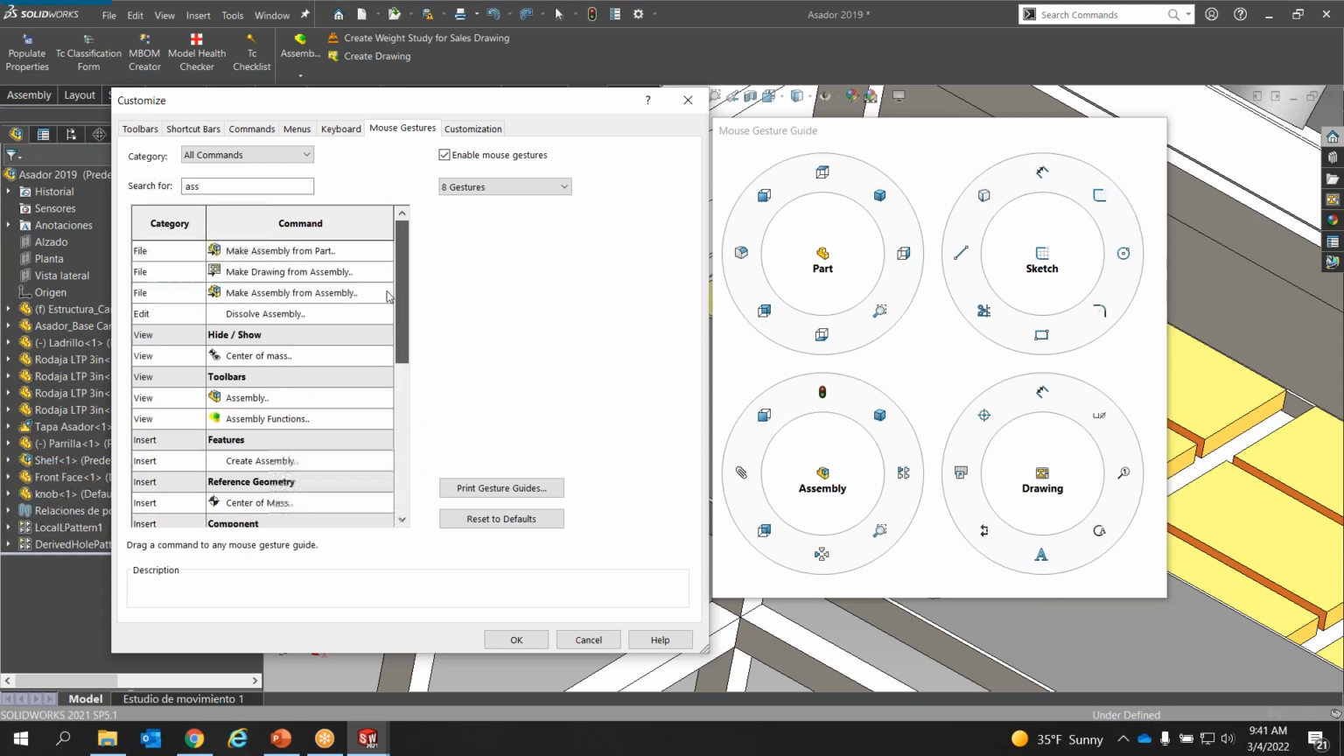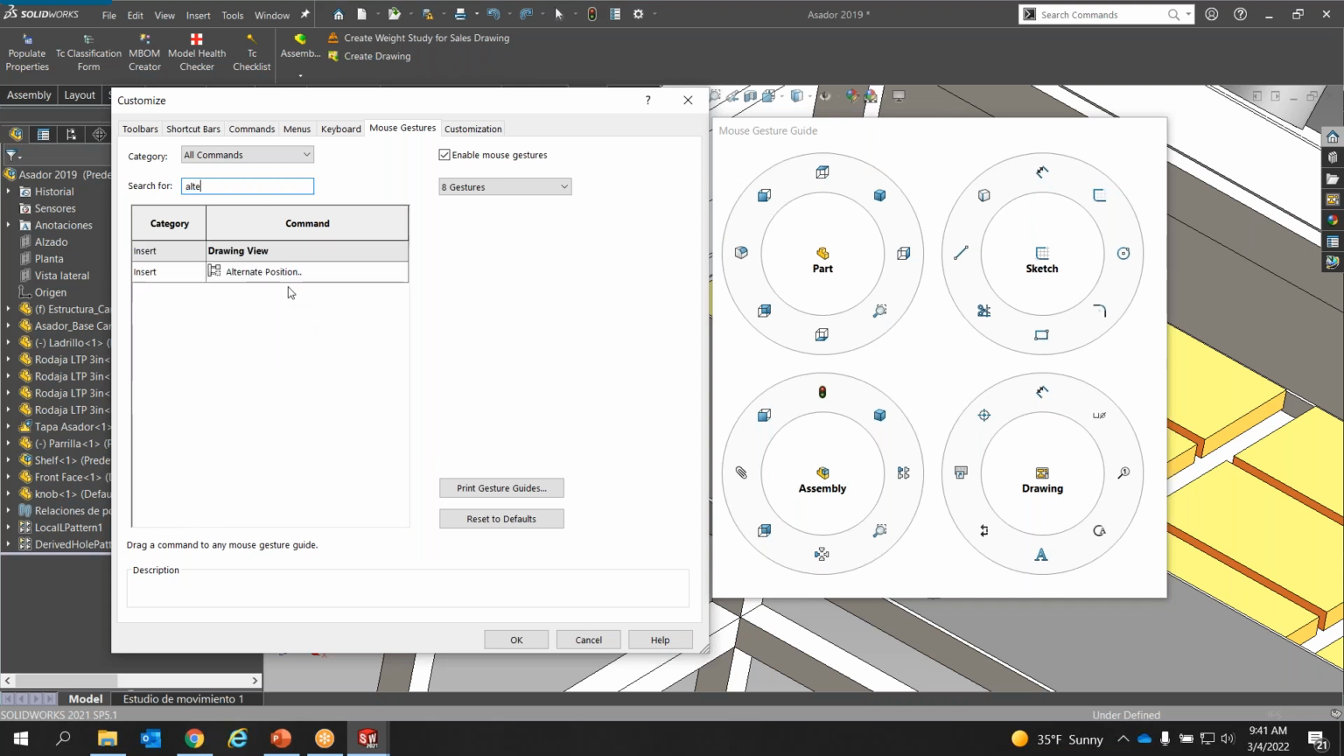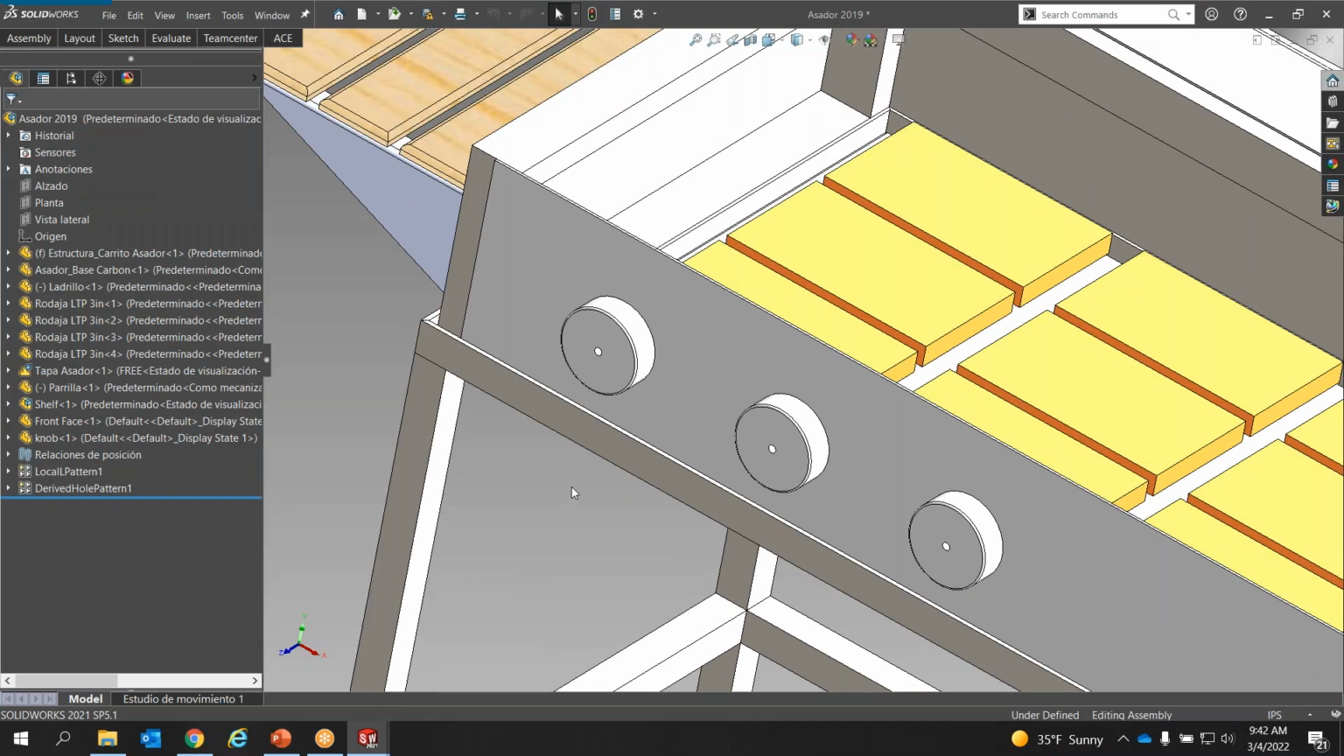And let's go wild here. Let's put something funky into the drawing one. Let's put in alternate position. Go ahead and drag it into this one here. And now I've got it all set up. I'm ready to do my job.